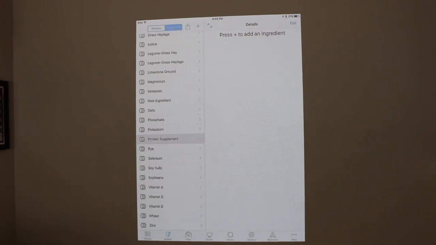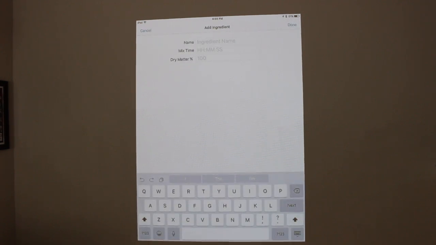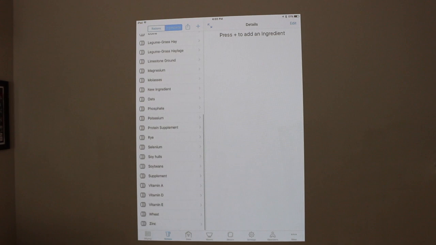Go to ingredients, hit the plus button, and then you can put your name. If I need to put in a supplement, I can do that as well. And go done, and then it'll add that supplement to my list of choices.